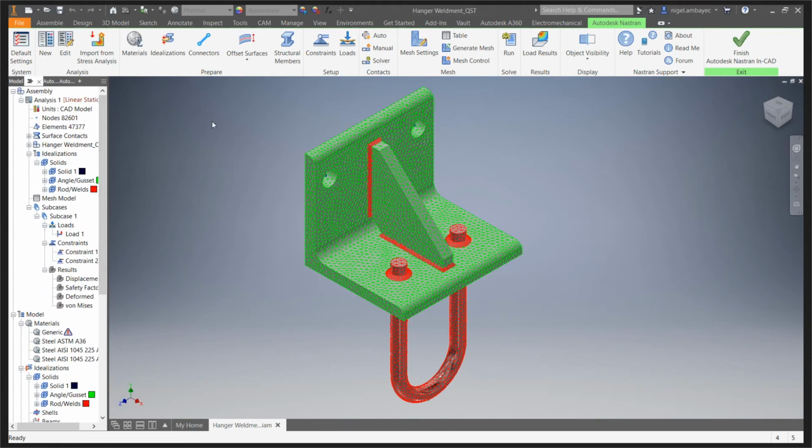So you can run your linear, you can run your nonlinear drop tests, and things like that. You can do composite materials in Nastran In-CAD. It's super, super powerful in that regard.